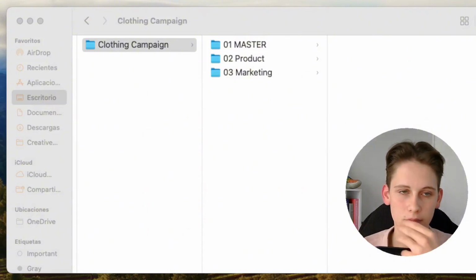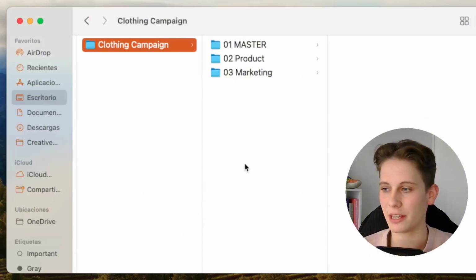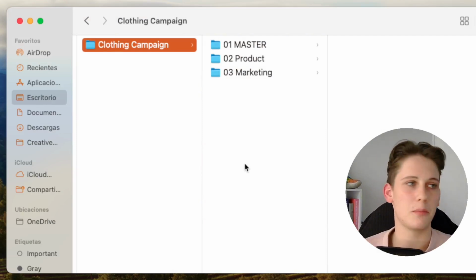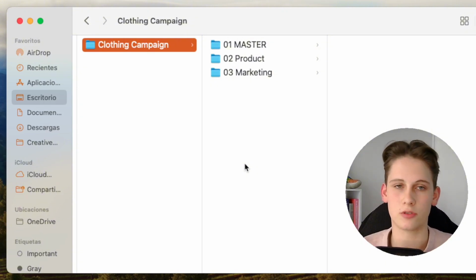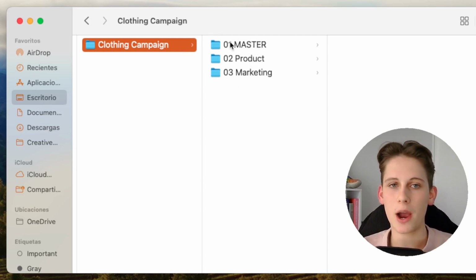So here it is. Here's your clothing campaign. You'll have to imagine it with me for a second here. This is just a fictional clothing campaign, but just insert any of your past collections or future collections or piece drops. So the way I like to break it down first is into three categories, right? You've got master, you've got product, and you've got marketing. And you might notice throughout this file organization, I've also got these numbers that precede whatever the title of the folder is. This is a way I like to do forced ordering, right?